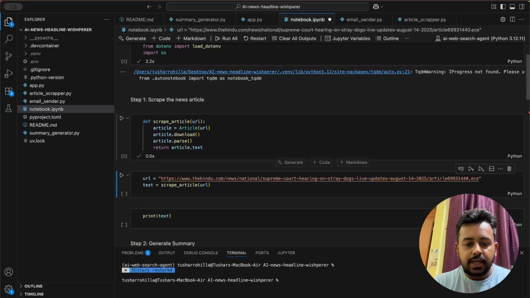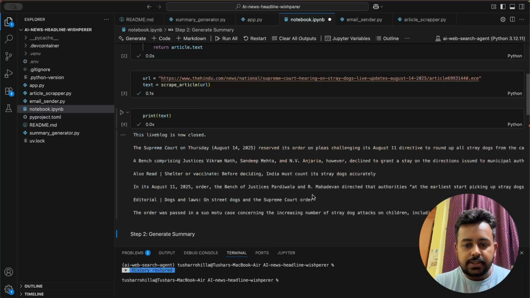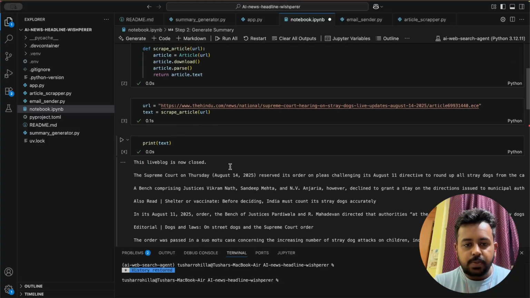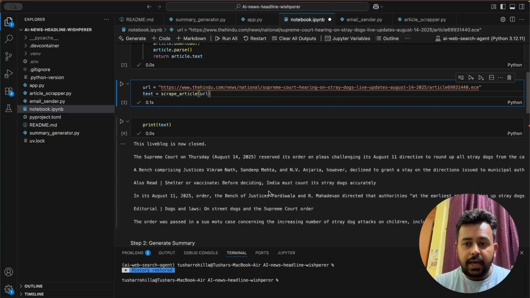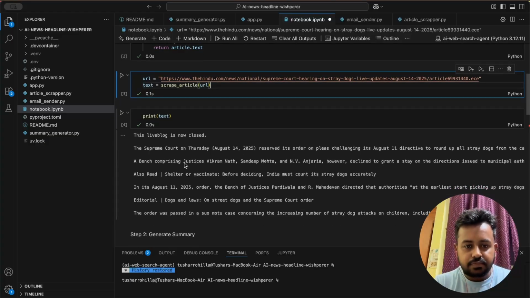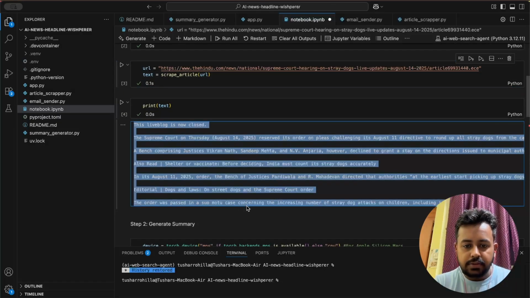So you will see that if we pass this particular URL, which belongs to a news article, to this function, and if you try to print it, you will see this is the text from this particular news article. This news article belongs to The Hindu, thehindu.com. You can try with any other URL as well, and it is expected to work fine. So here is all the text from this particular news URL.